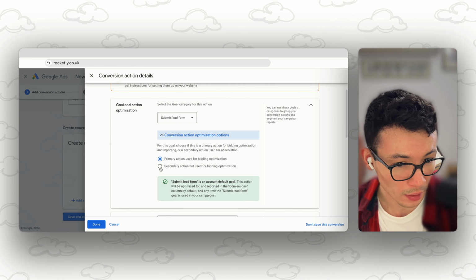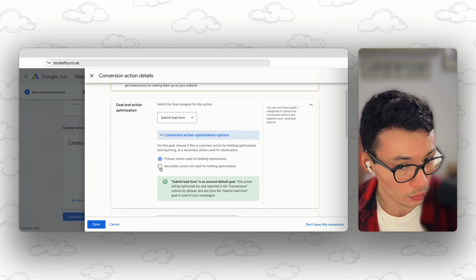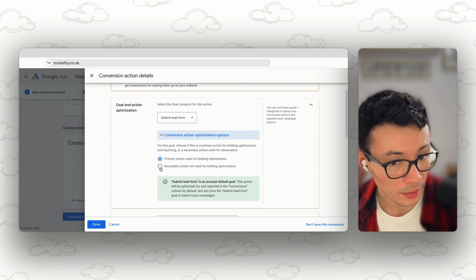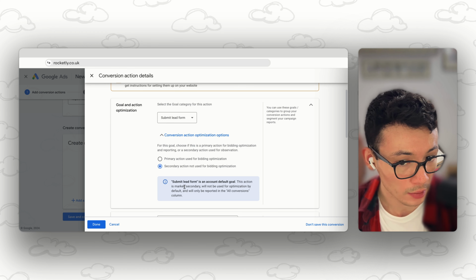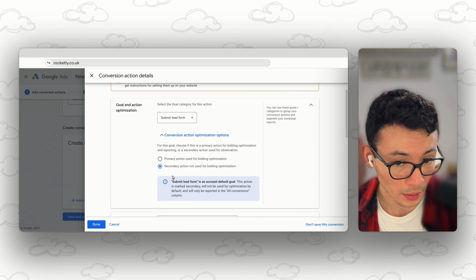But if it's an action that's maybe a micro conversion, so something that you want to track but it's not super important to your business and you don't want Google's algorithms to optimize towards it, then you can set it as a secondary action here. Now, Google does give you the definition here if you are not sure what primary and secondary conversion actions are. So yeah, you can also read this box here. But again, as I mentioned, we'll keep this as primary.